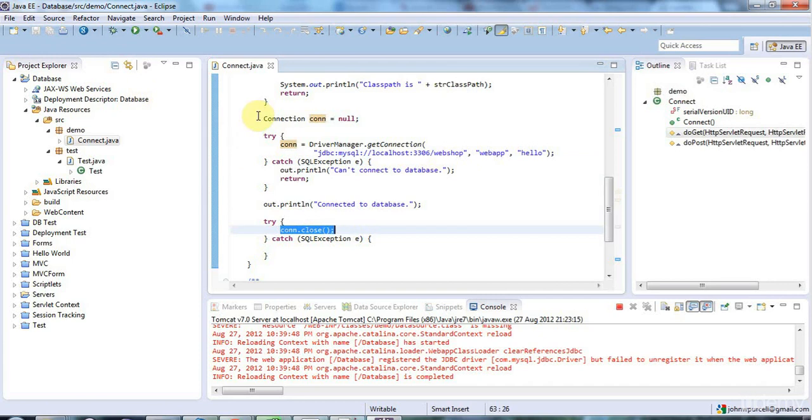to a database. And the best way is in fact to use a JNDI data source. That's Java Naming and Directory Interface data source. So we're going to look at how to do that in this tutorial.